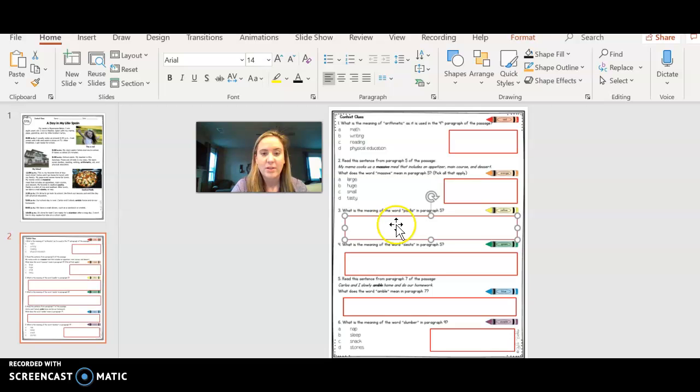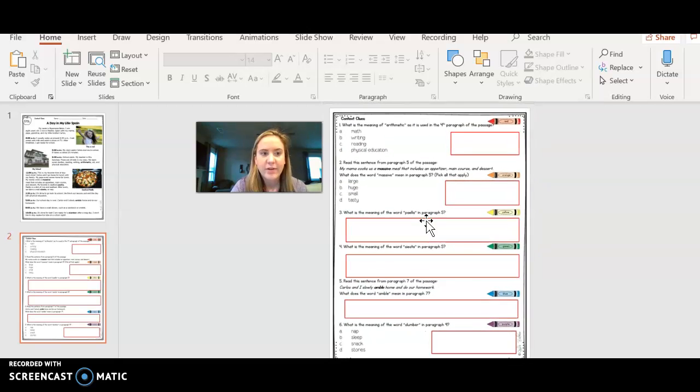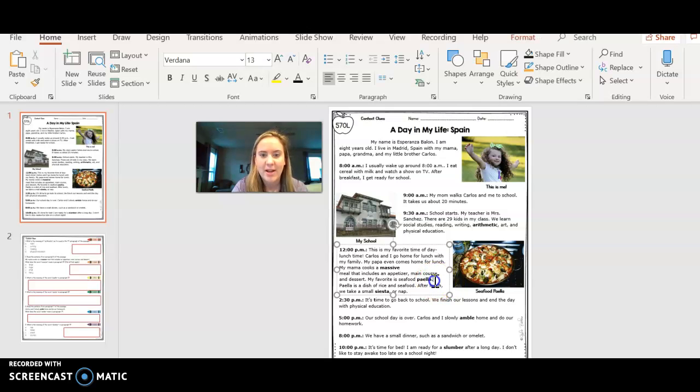So let's look at how you would do this on a digital assignment here. Let's look at number 3. It says, what is the meaning of the word paella in paragraph 5? So I need to go back to the text. I need to find paragraph 5, 1, 2, 3, 4, 5. I need to search for the word that the question is asking me about. The words in the questions are bold. Here it is. I need to read this section. I do see this is an easy one. It gives you the answer right here.